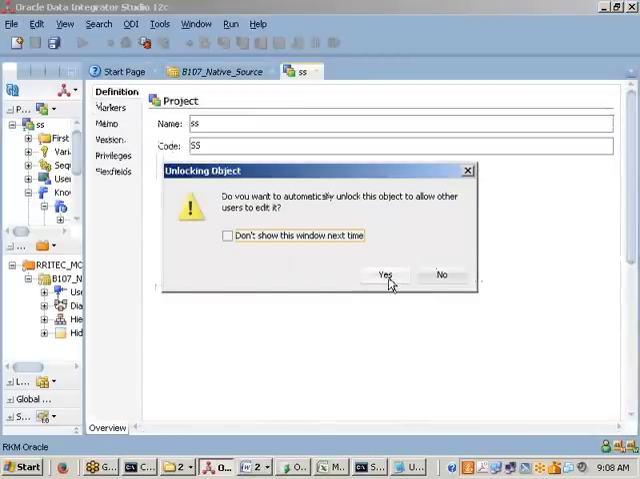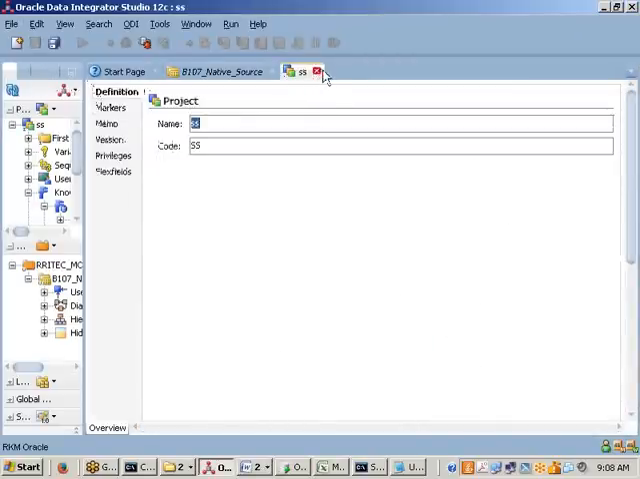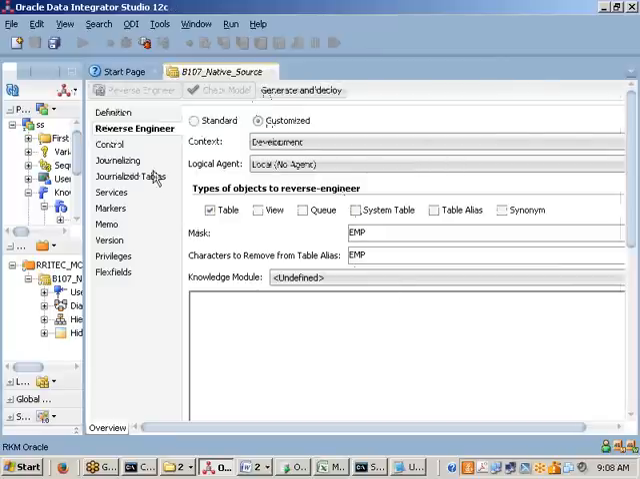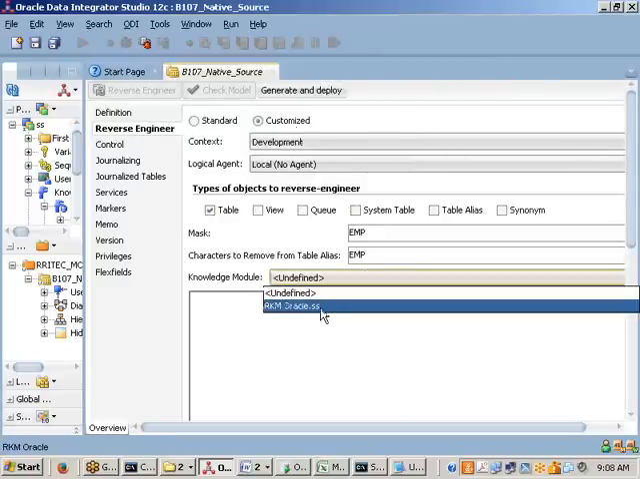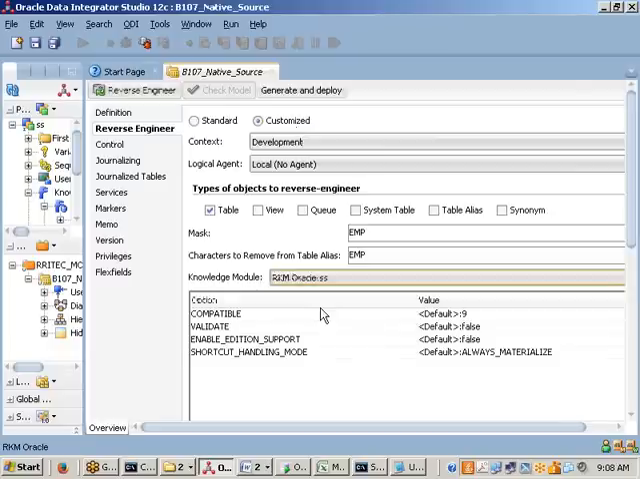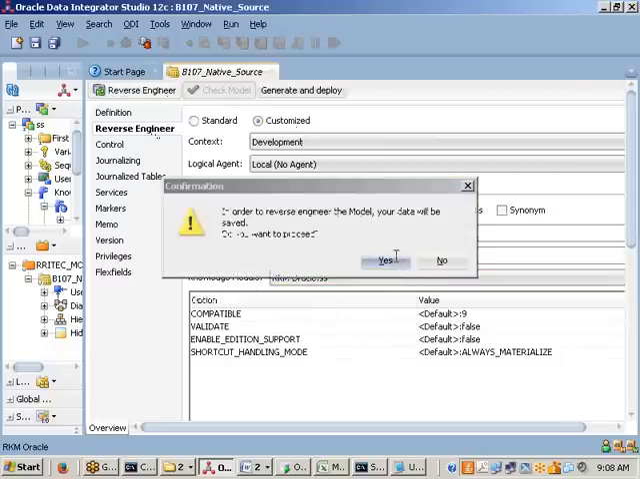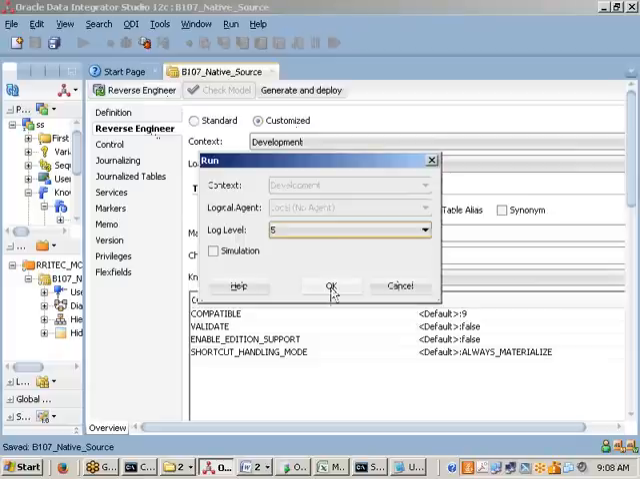You have the knowledge module now. Once you have the knowledge module, then you can go and import the tables, sir, using the customized method. Select Customized, go to the drop down, then what, sir? RKM. Then I click on Reverse Engineering, click on Yes. Click on OK.